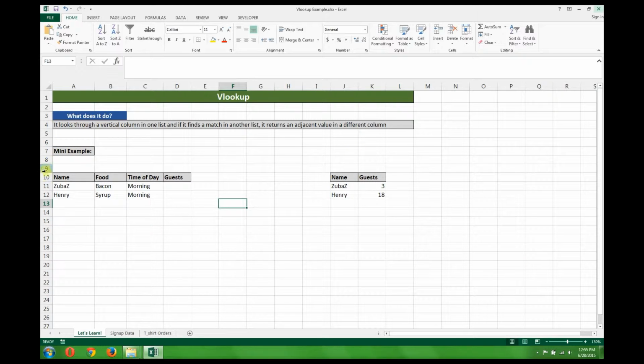Down here on the bottom, we have a mini example. This is tiny, so in this case, a VLOOKUP is not going to save us any time. But in our second example, you'll see how it can be very helpful in saving time. We have this first list with just two entries: name, food, time of day, and we're missing this last column. Over here, we have that info. You can see the first column, name, we have in both lists, but that's the only piece of information that is the same.